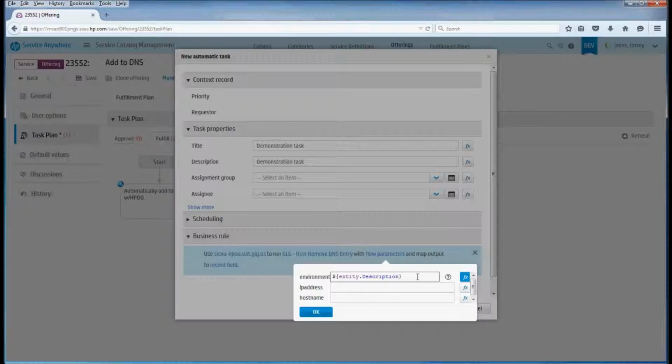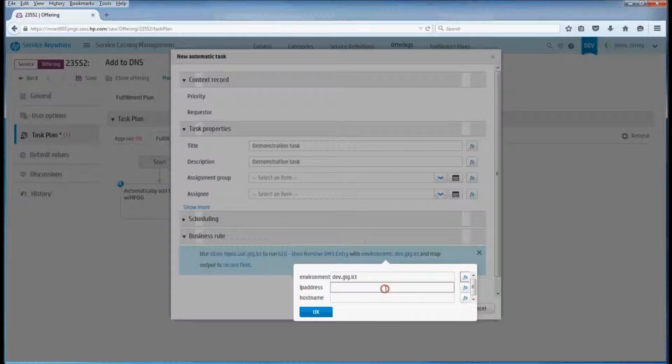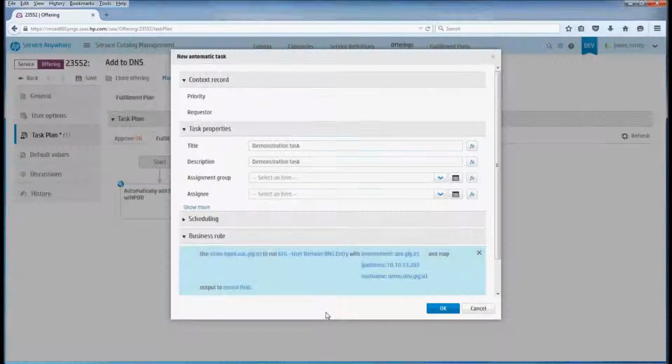So if we wanted to, say, pass the environment as the description of the request, we could do so with an expression like that. In our case, we're just going to leave everything static just to show from a demonstration perspective. So we're going to make a static value here of dev.glg.lcl, and we're always going to provide the static value of 10.10.13.203 and our host name demo.dev.glg.lcl. So you can obviously put together these functions in order to provide the data in a dynamic fashion, or you can provide static values or some combination thereof. In this case, just for demonstration, we're going to show our static values, and then we're going to click OK.